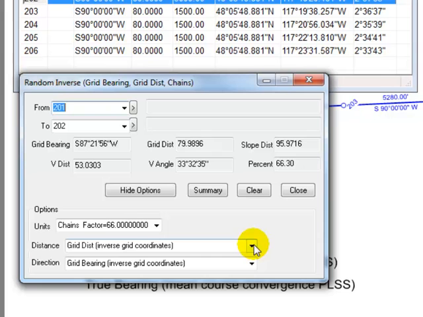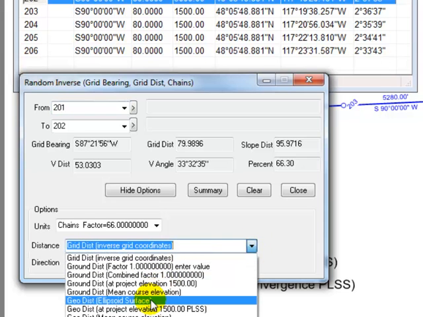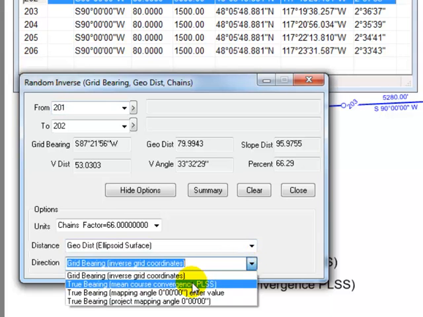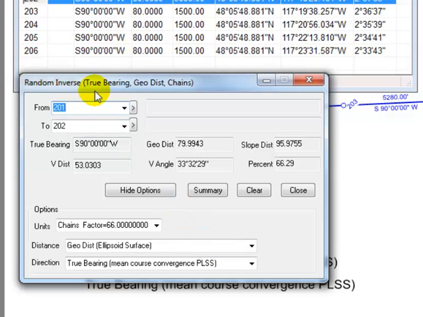Let's just do something else here. Let's tell Traverse PC that I want to compute a geodetic distance at the ellipsoid surface, and I want to use true bearings based on mean course convergence. Again, Traverse PC tells me that I've got a true bearing, a geodetic distance, and now these distances are based on the selections below. So here's my true bearing. I would expect it to be south 90 west, just like it was in the traverse. Notice the small difference here, though, because 80 chains at the project elevation of 1,500 feet equates to some smaller distance at the ellipsoid surface. In this case, 79.9943 chains.